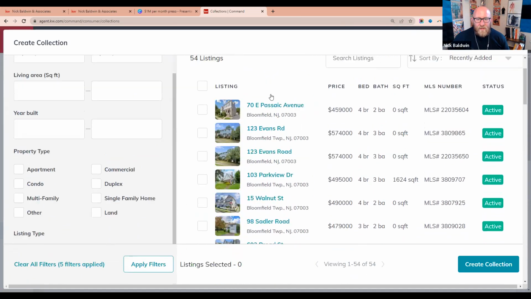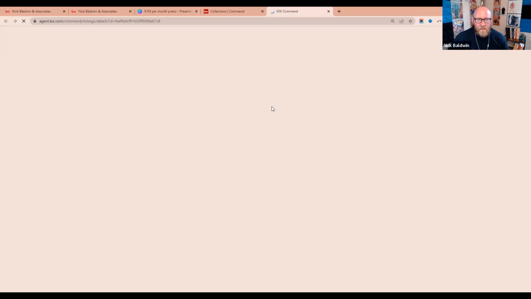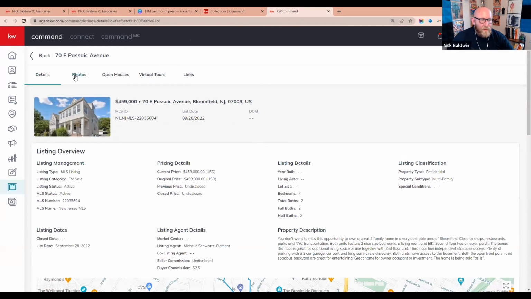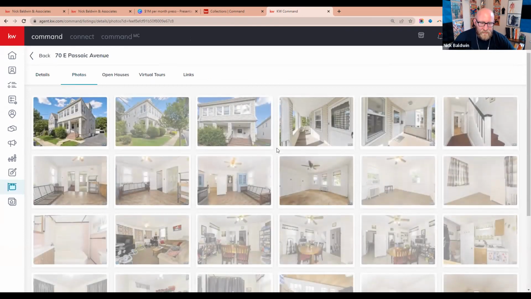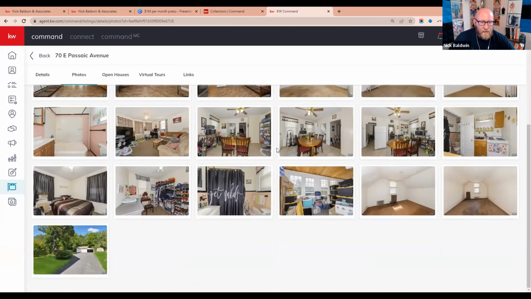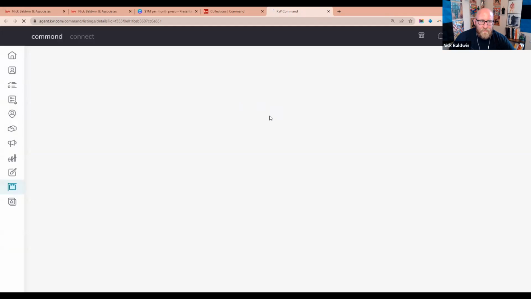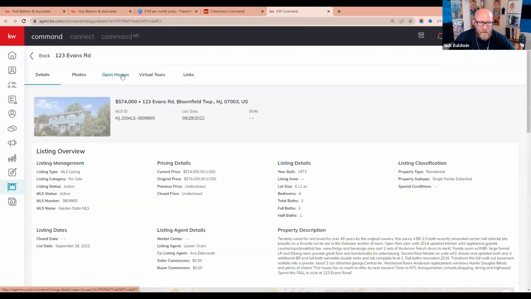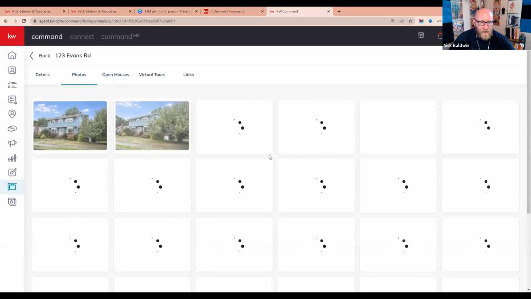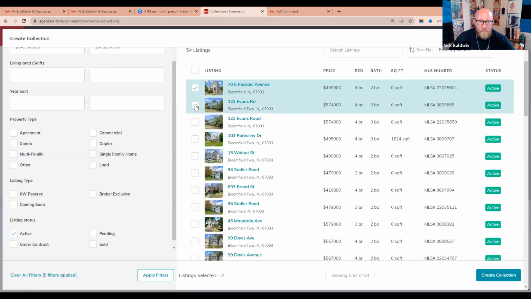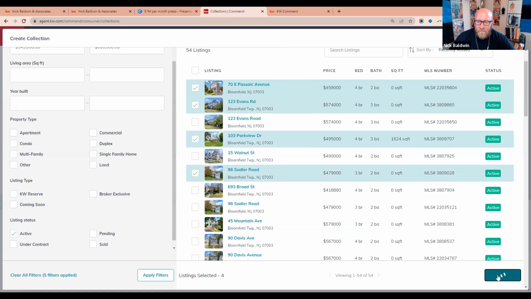So if I zoom in, I can take a look. If I click on the property, it takes me to listings in Command where I can look at the photos. Okay, I think my client would like that property. So I can go back here and I can select it. If I want to look at this one, I don't have to go to the MLS to look at it. I can click on photos and I can say, you know what, this is a nice house. I think my client's going to like that. So I'm going to just select a few of them, and then we're going to create the collection.